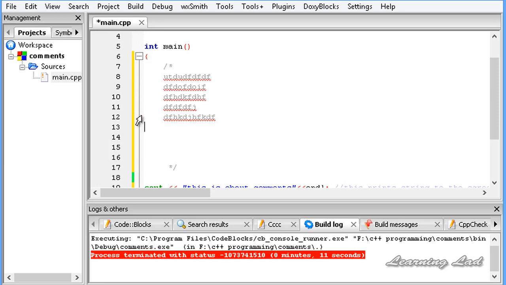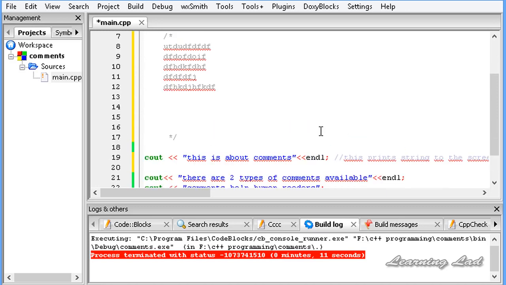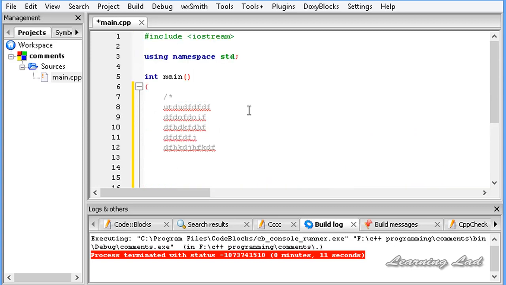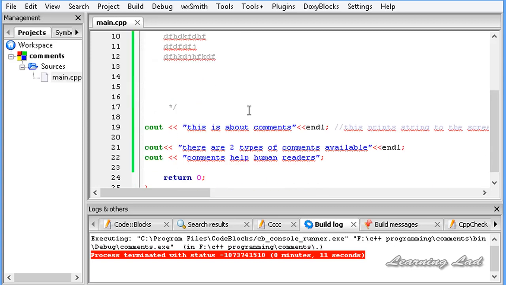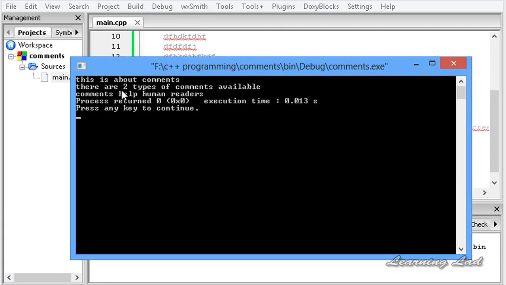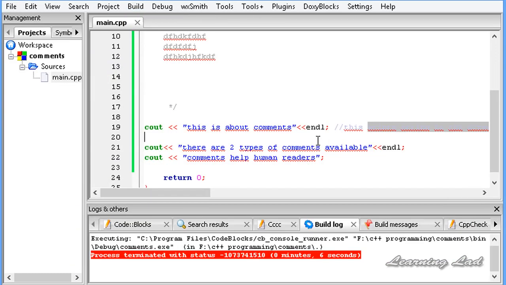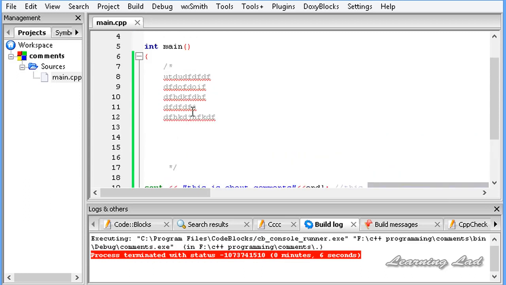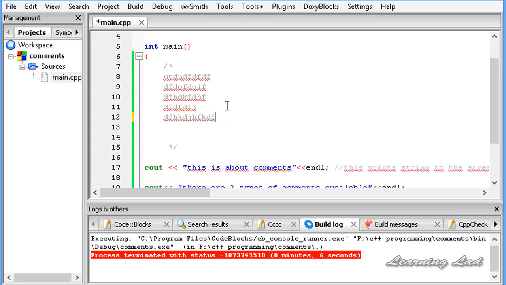Alright, now we have seen the single line comment and paired comments in C++. I just wanna save this one again, build and run. You can see here, the single line and the multiple line comments, or the paired comments, were ignored by our compiler.